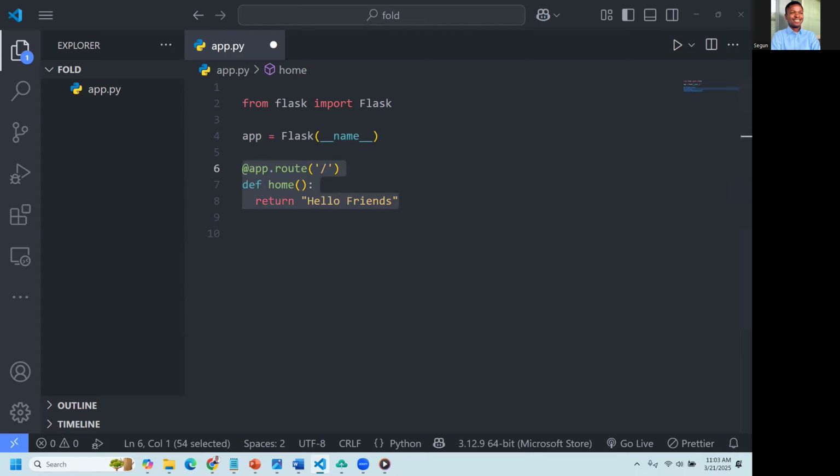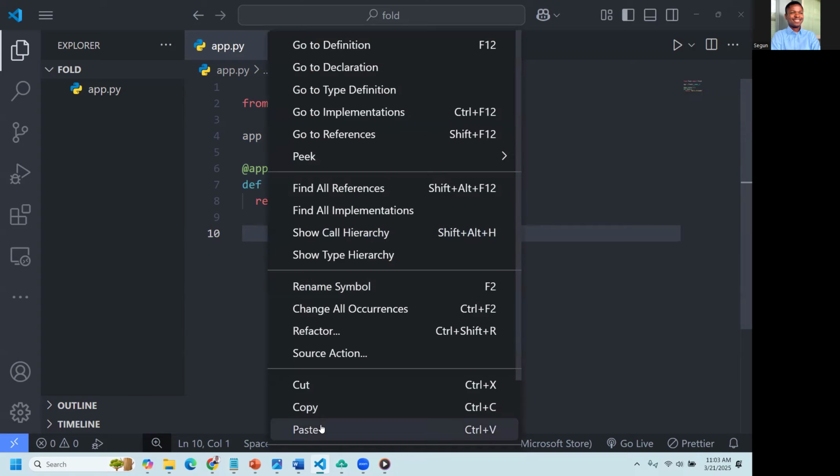After that, we need to run our app, and we are going to use this block of code to run it.